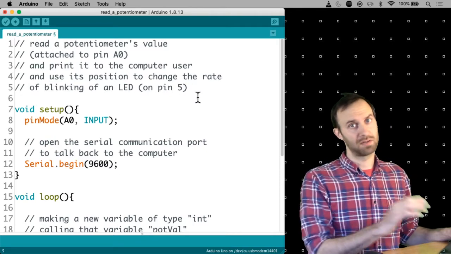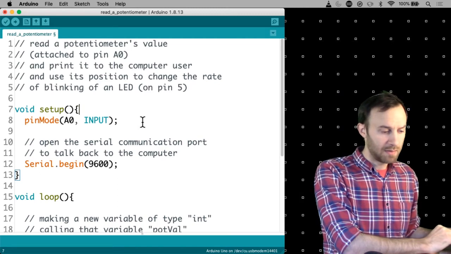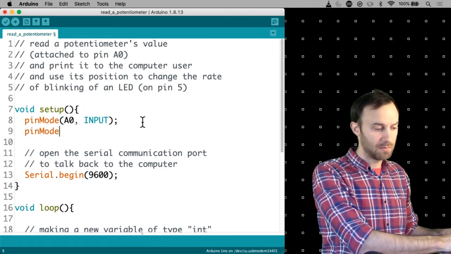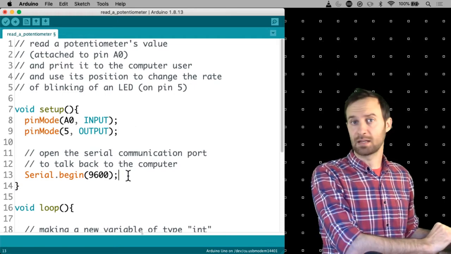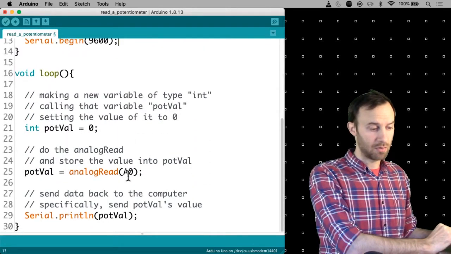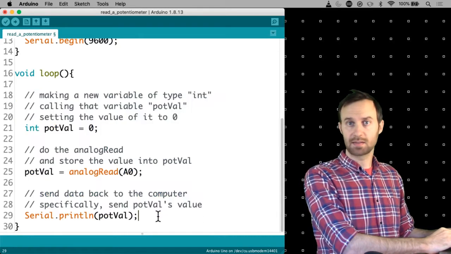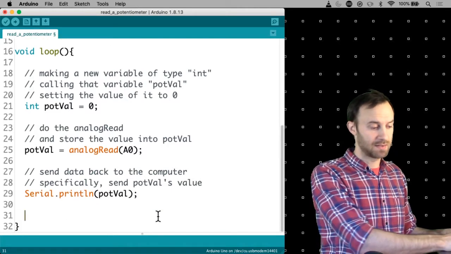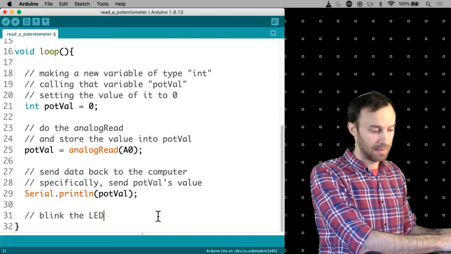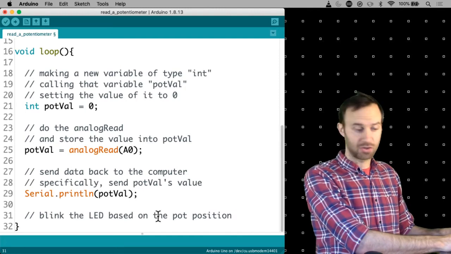Always good to write notes to yourself at the top of your sketch saying what it is actually doing. So if we have an LED on pin 5, then we'll have to do pinMode 5. It's going to be an output. We don't have to do any other things in the setup. And then down here in the loop, we don't need to change any of this. This can all stay intact as it is, but I'll just add some code down here, blink the LED based on the pot position.